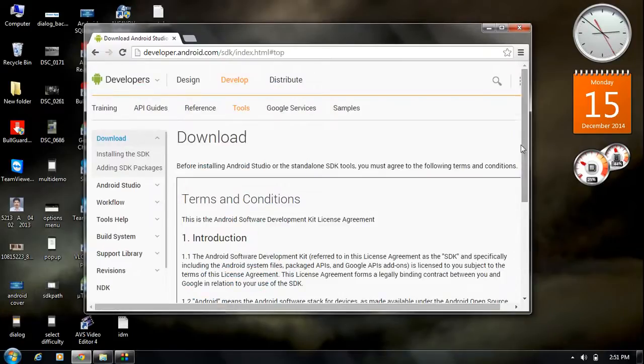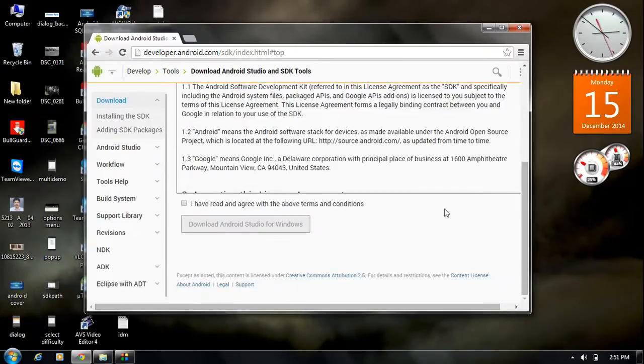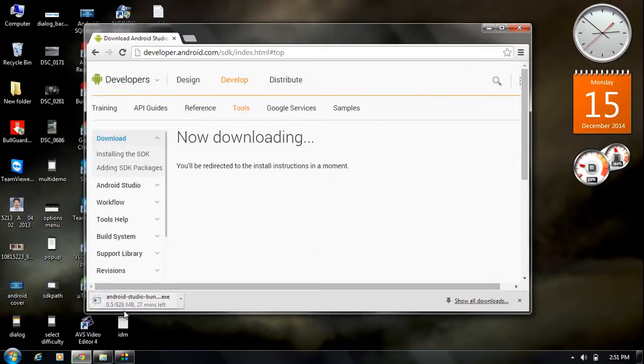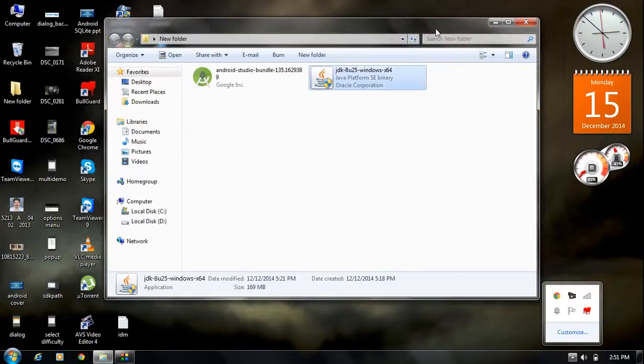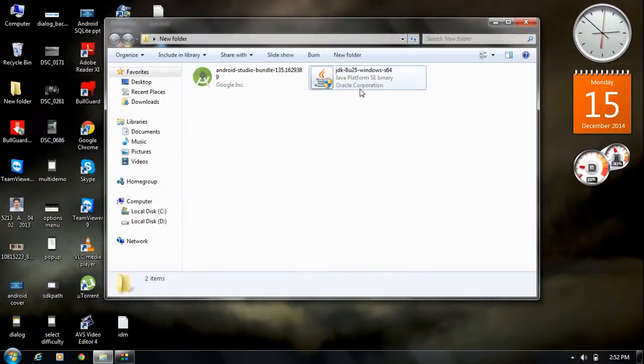Click this link. Here also you have to accept some terms and conditions. So read all this, accept the terms and conditions and click this button, download Android Studio for Windows. Okay, here my download started. It is about 800 MB in size. Okay, now we successfully downloaded Android Studio and JDK.